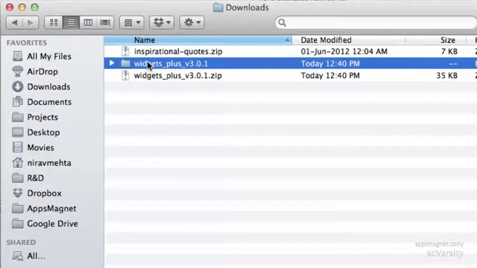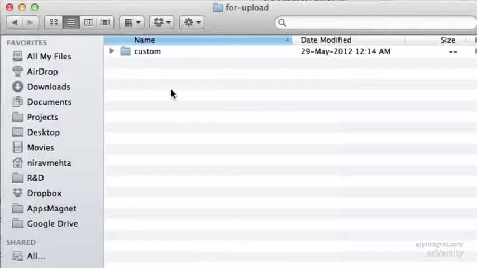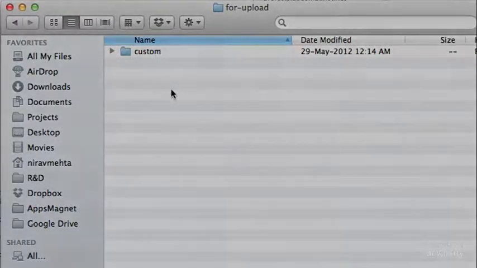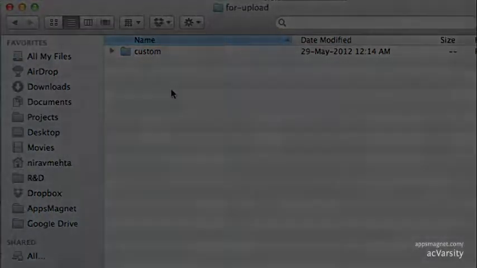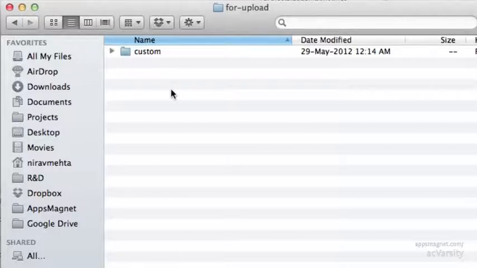Unzip that file and you will see a folder structure like this. This is the folder structure that we at appsmagnet follow for all our modules, where we have these informative files here like readme, etc. And then you have a folder called for upload. Now this is the folder that contains all the files that need to be uploaded to the server. So let's go ahead and go into our FTP application and see how we can upload these files.